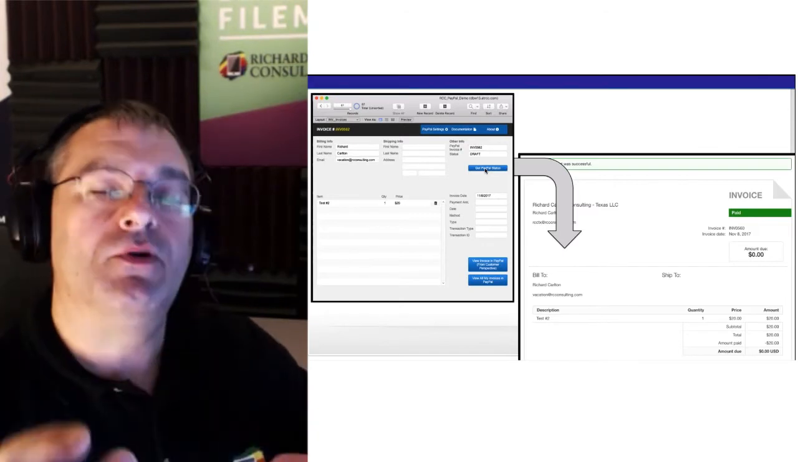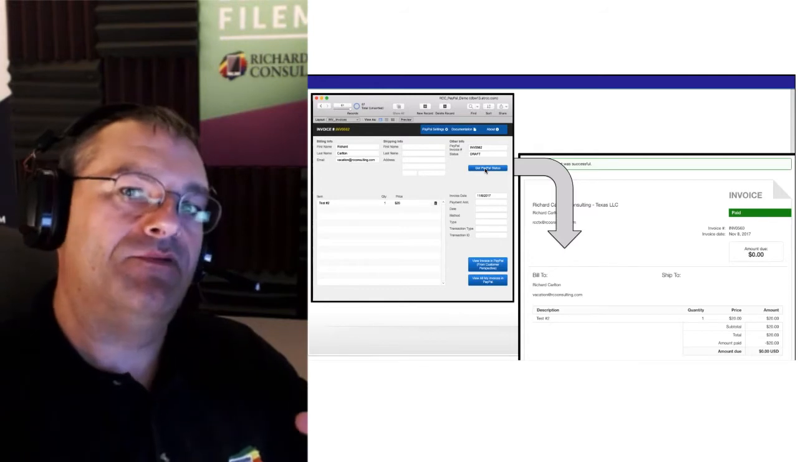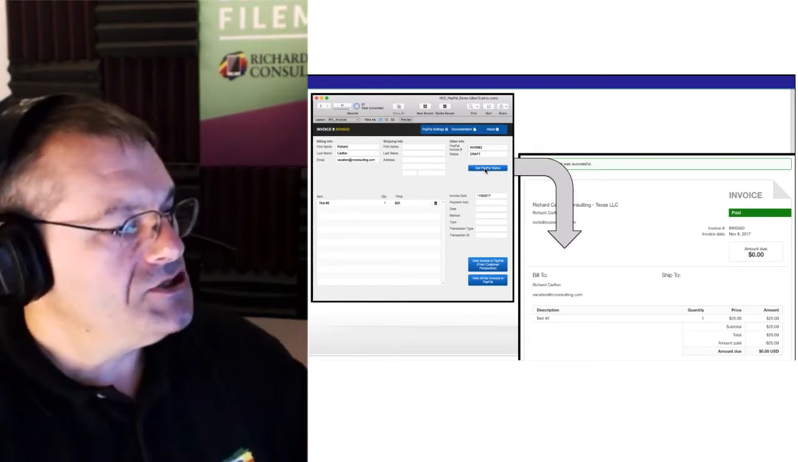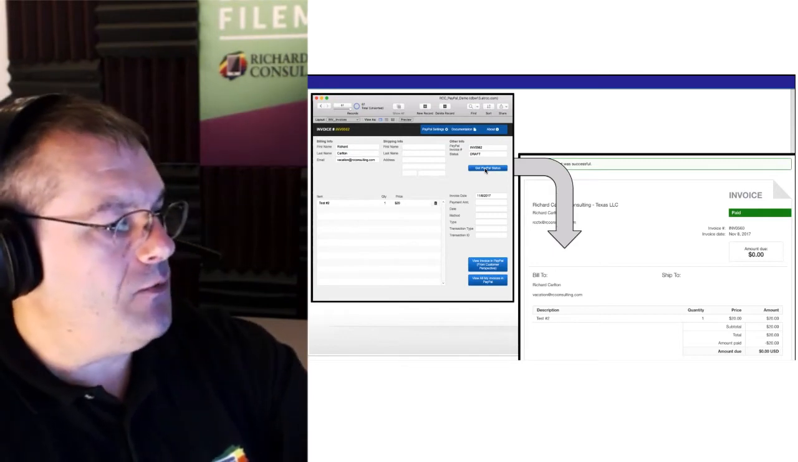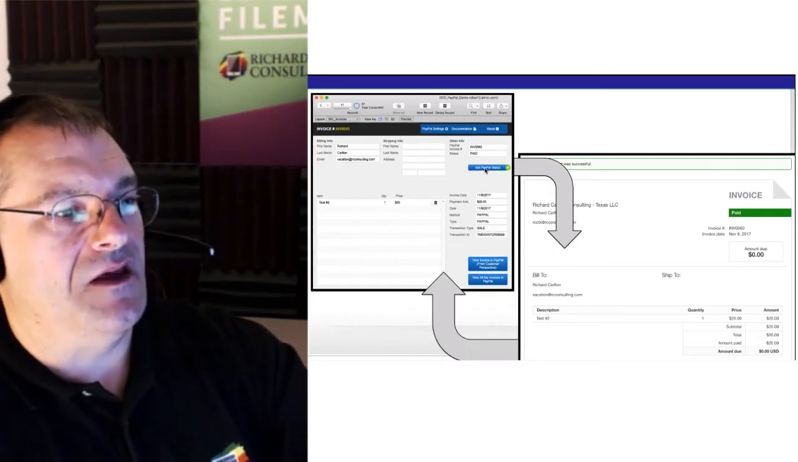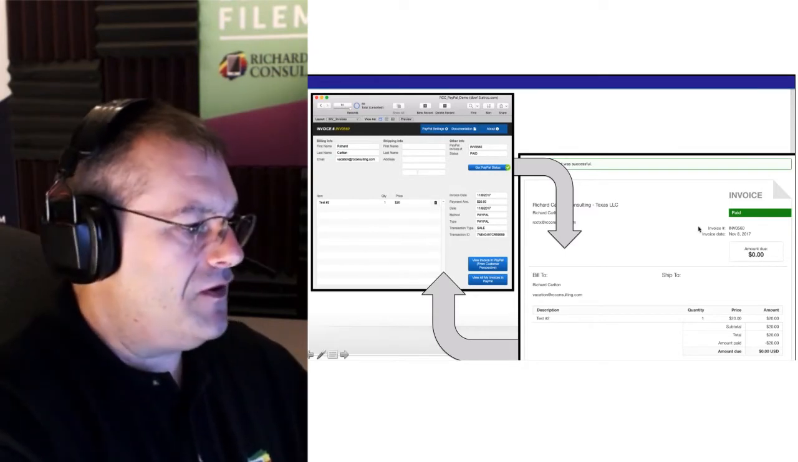Once again, as an intermediate person, you don't have to worry about it. All you have to do is worry about how to steal it out of the sample file and plug it into your own file. So you press the button, it goes to PayPal. It says, hey, has this been paid? And then it comes back and says, yeah, it's paid, and it changes the status up here, and then it fills in all the information.